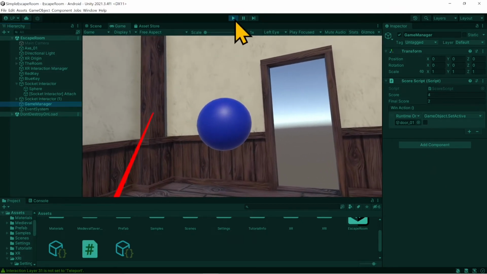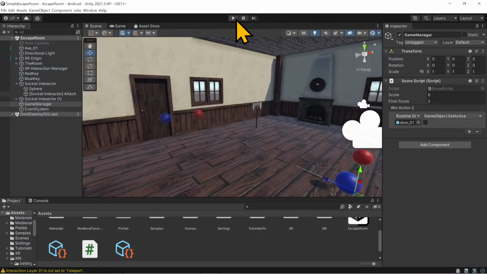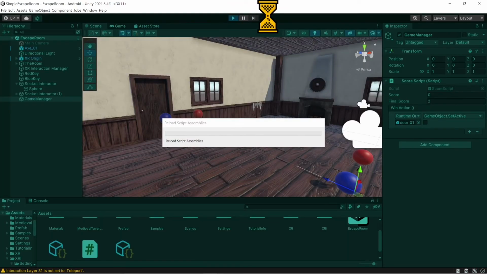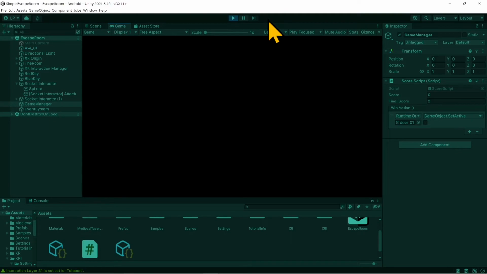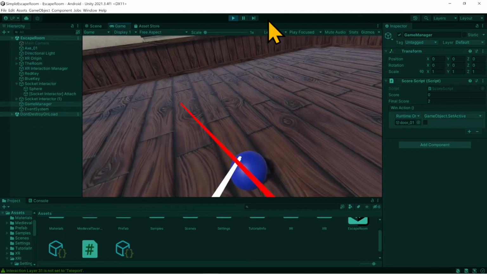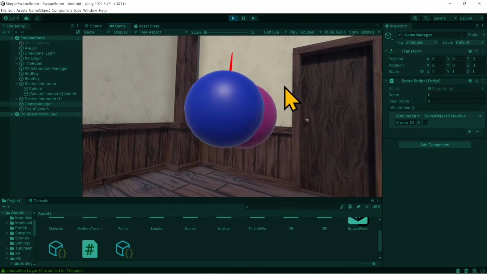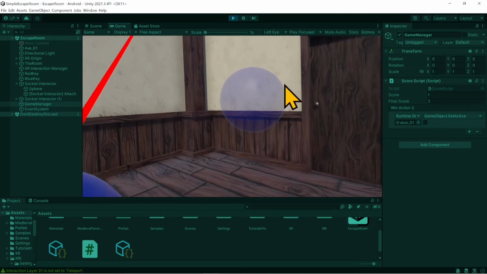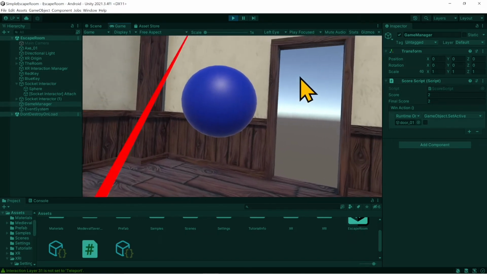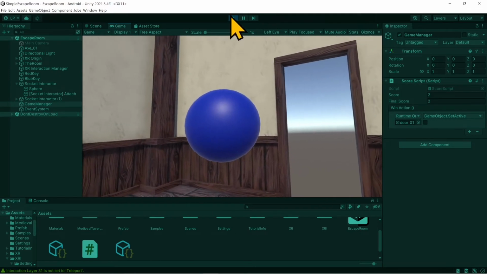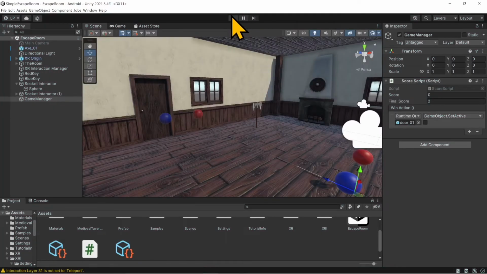And this is a problem because say if I take this blue ball here and place it in there, and then grab it back out and put it back, and my door opens. So that's the issue. So let's fix that right now.